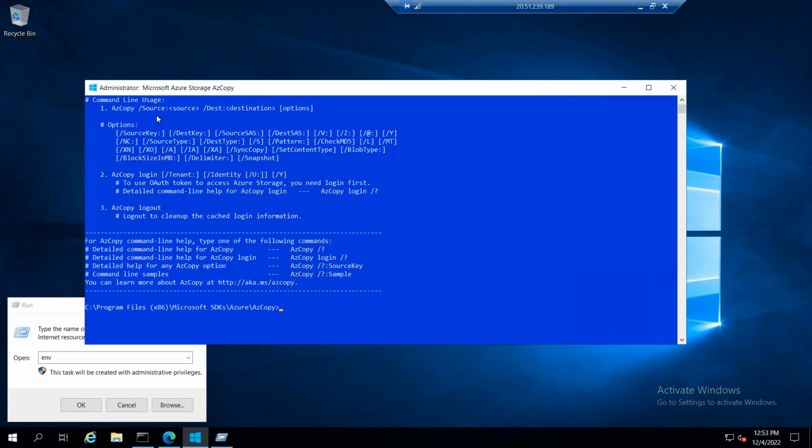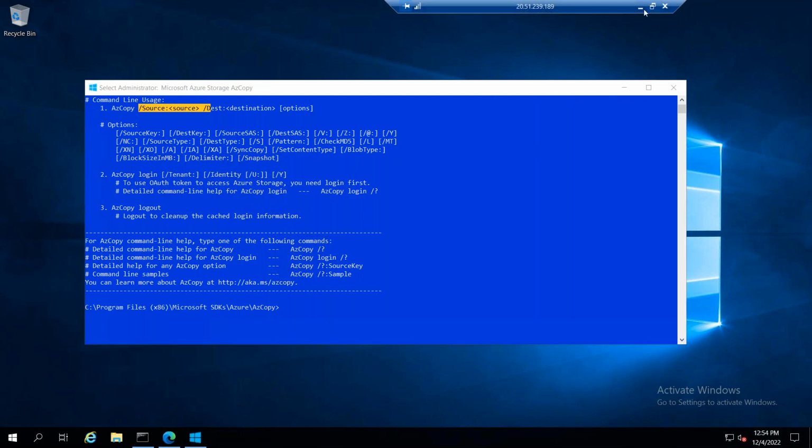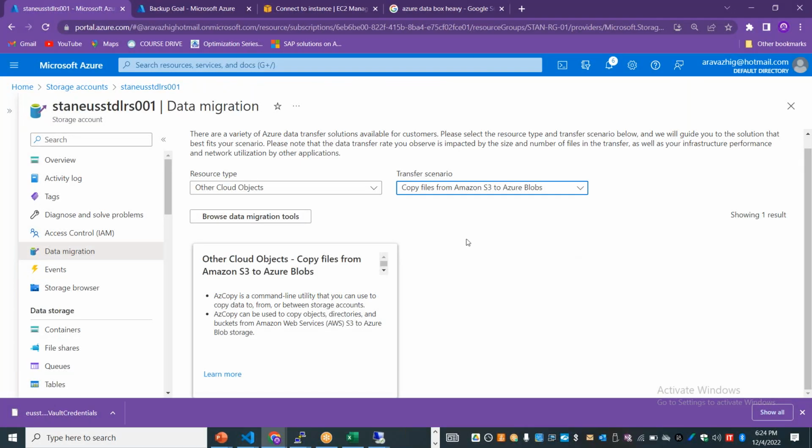Oh, okay, I think I can do it, because it will ask for the source key and destination key, and I can copy them. So this is the tool. AzCopy: I just need to give the source location and destination location, and I'll be able to copy the data. I'll come to this again, but for now, let me minimize it. It is a pretty straightforward tool.